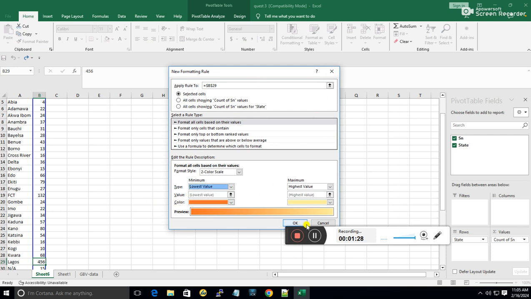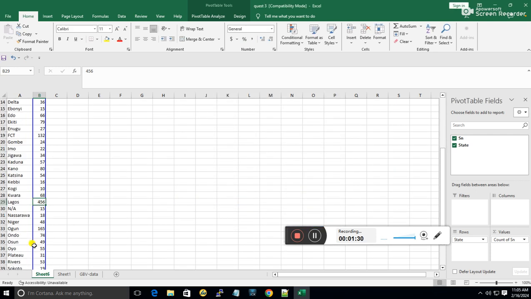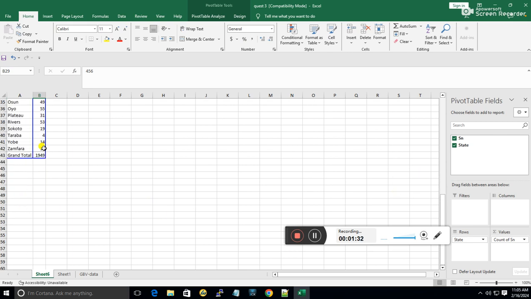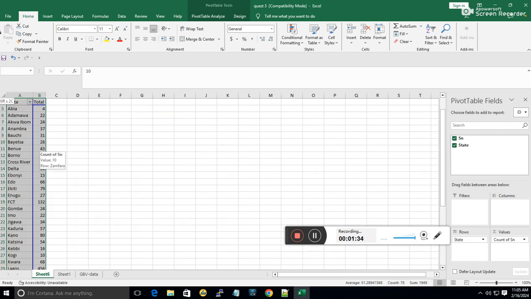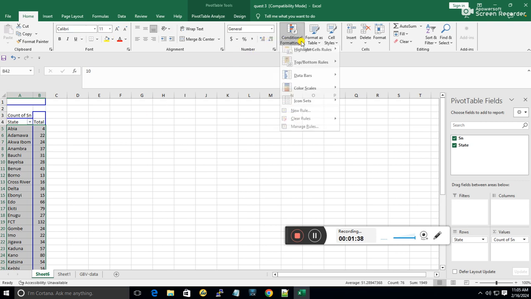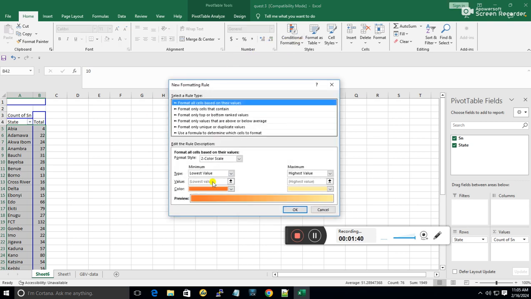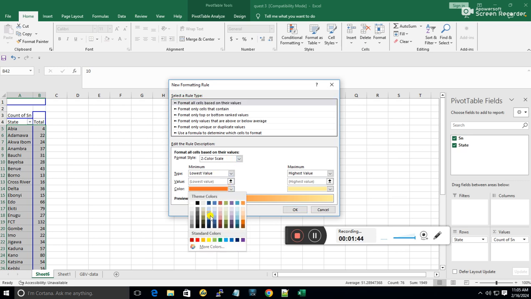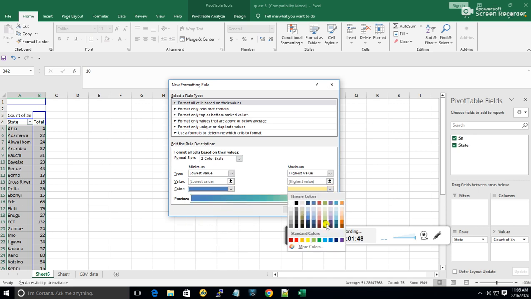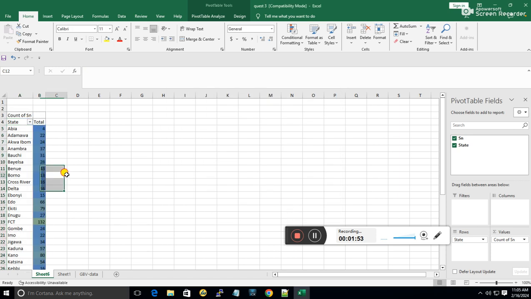But before doing this, let's just highlight the cells so that we know which area we're covering. So I'll highlight from Zamfara up to Abia. Then I'll go back again to conditional formatting, new rules, and I'll say let the minimum value section be colored blue, and let the maximum value be colored yellow. Then I'll click OK. So every other thing falls in between.